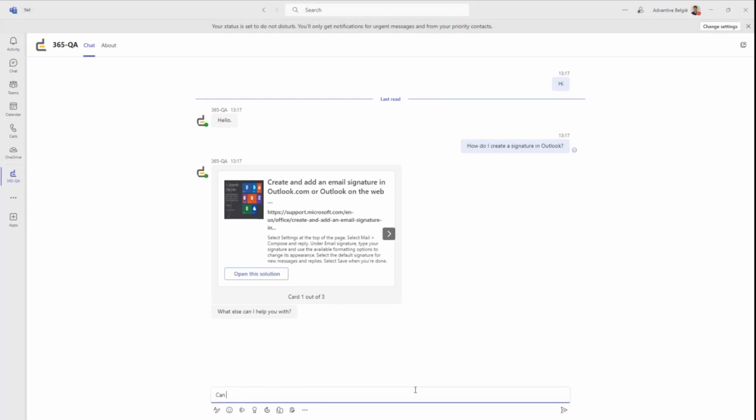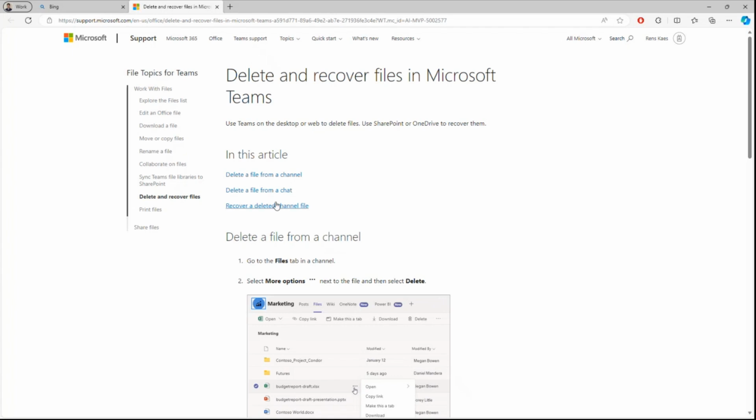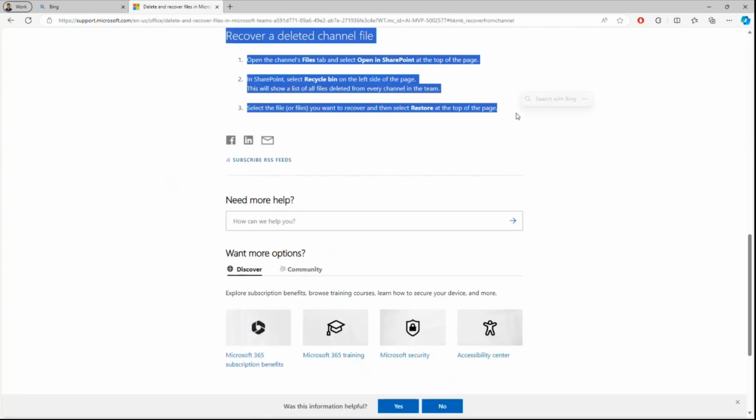Another example, can I recover a deleted file in Teams? Once the app has answered my question, I can click on the solution link. Likely you will find the answer on the Microsoft support page, like here below.